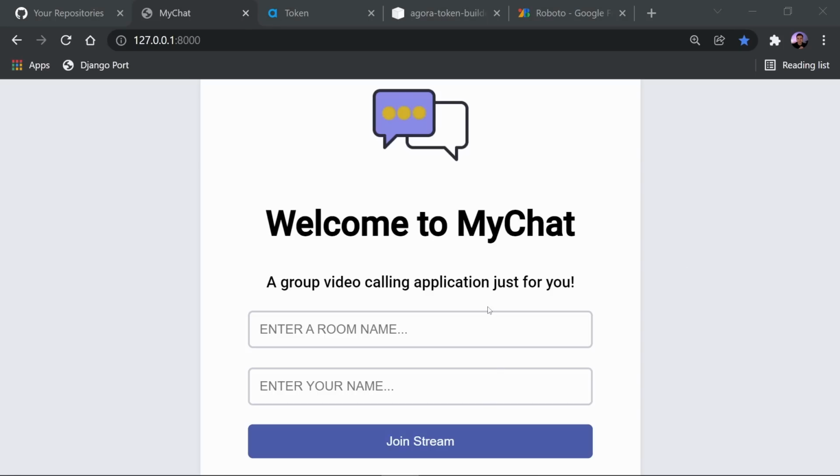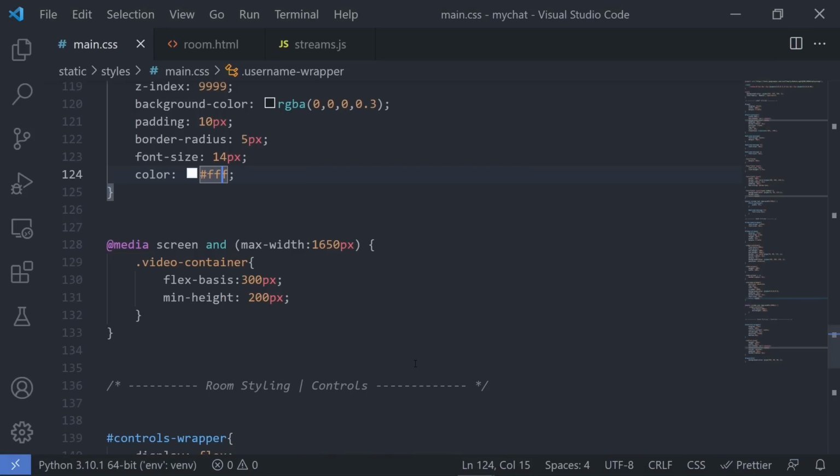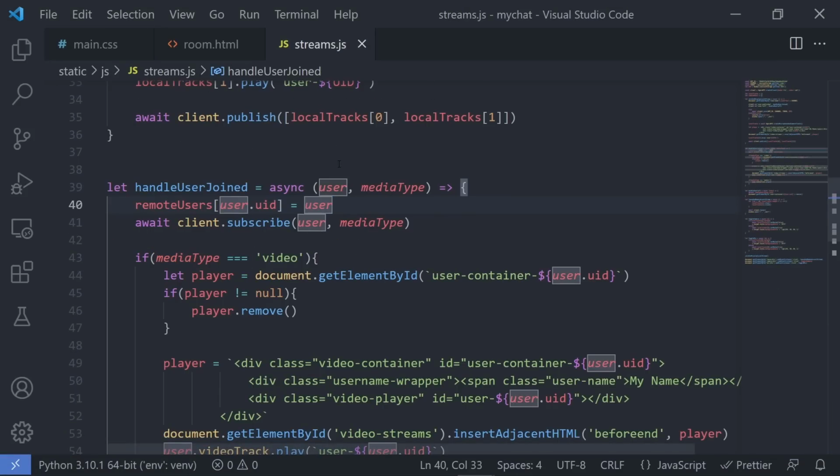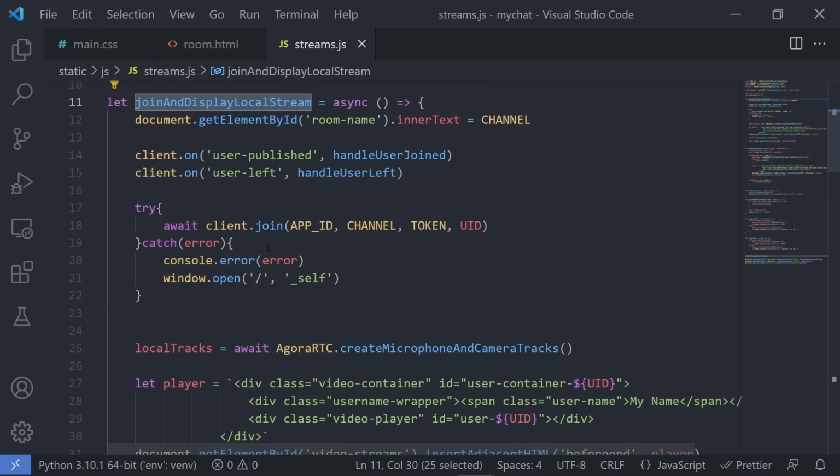So in order to display a name, we have a small issue, and that is the fact that we can't actually pass along this data to other users. If I go back to Stream.js here, inside of the join and display local stream method, all we're doing is subscribing to a specific channel, and then we're just passing along our user information. The only thing that we're passing along is our UID and our audio and video tracks. I wish there was a way to pass in a name, but there really isn't a way to do this. So we're going to have to build this in by hand here.